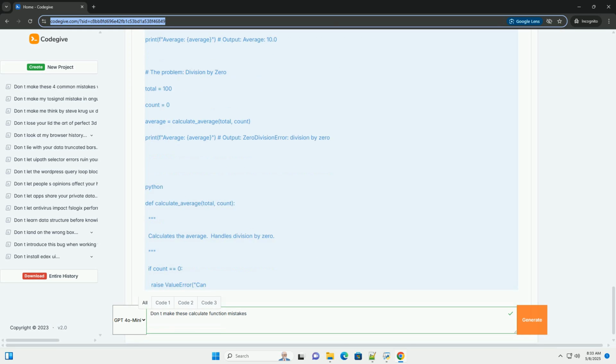7. Unnecessary side effects. A calculate function should ideally be a pure function. Given the same input, it should always produce the same output and have no side effects, for example modifying global variables, writing to files, printing to the console. Side effects make functions harder to test, debug, and reason about. Mistake: modifying a global variable inside the calculate function.